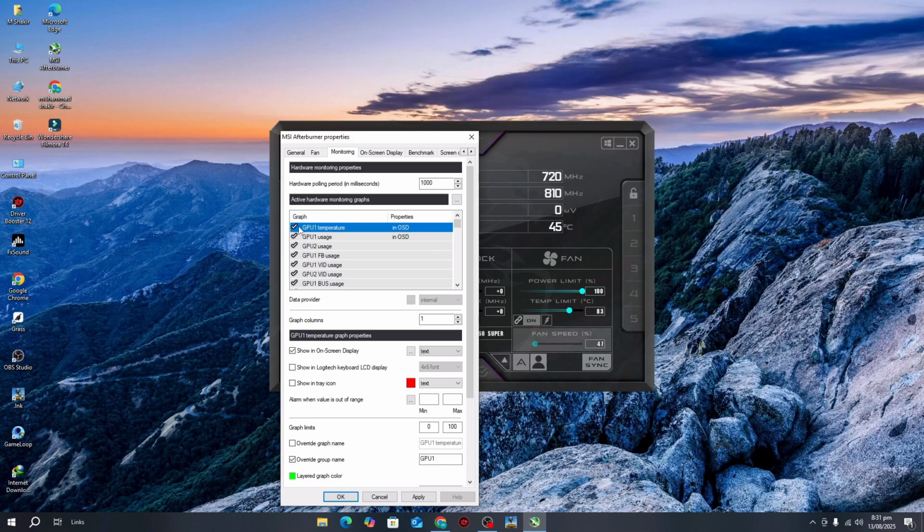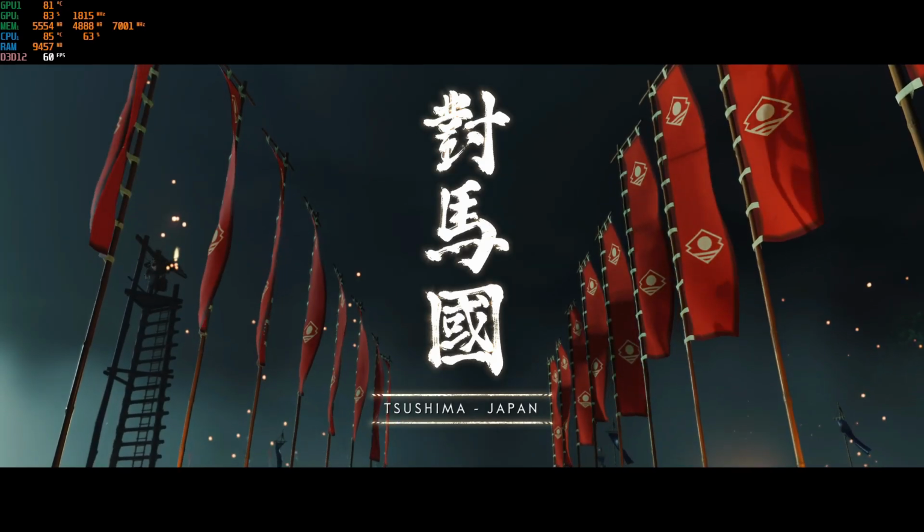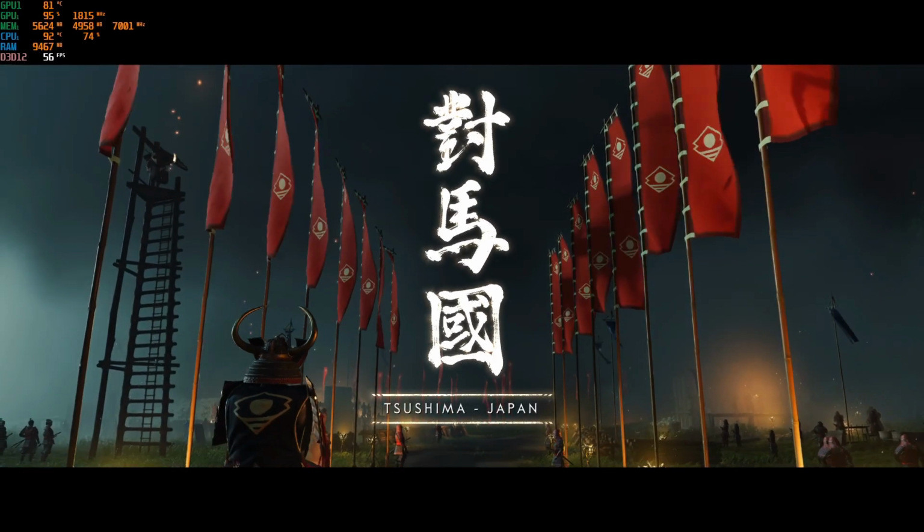But remember, they won't appear on screen until you check the small box under the GPU temperature graph properties that says Show in On-Screen Display. When you check the on-screen display box, you will see OSD appear in front of that graph. That's it. Now apply the settings and open your game. You can view the monitoring graphs in the top left corner.